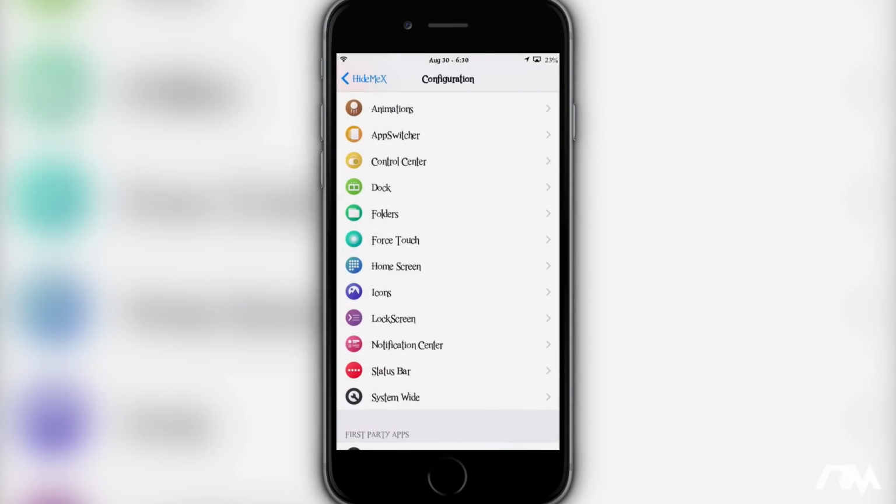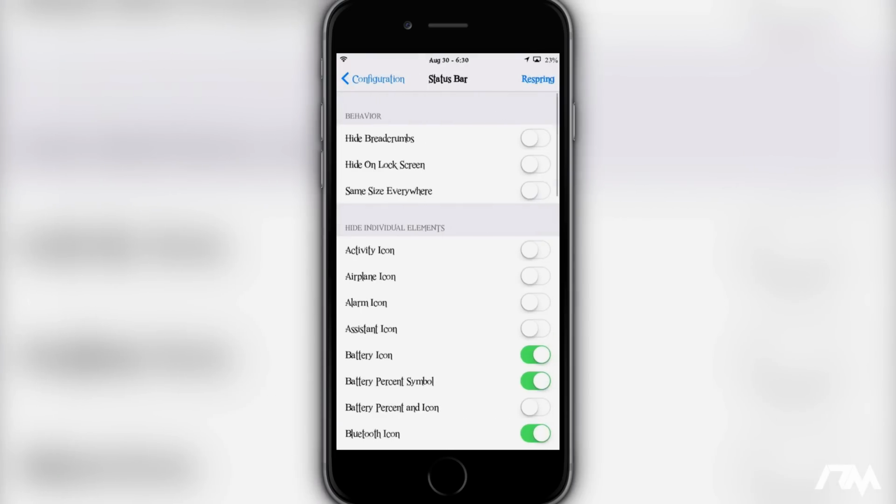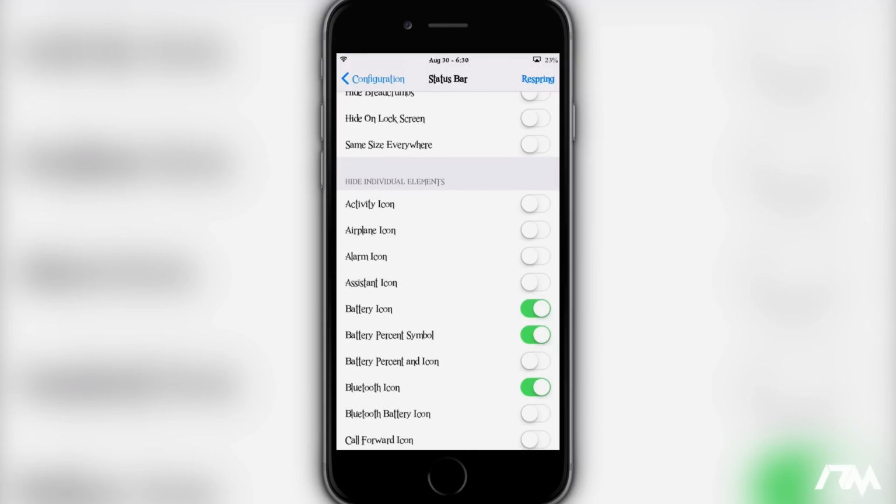Next up is status bar. I have the battery icon hidden. I have the battery percent symbol hidden. For some reason, the percent symbol actually doesn't work. As you guys can see, the percent symbol is still there. I remember for, I believe it was iOS 9.0.2 jailbreak, that worked. I think it just needs an update, and it will get rid of that percentage symbol. So as soon as that's working, I will have that hidden. That's why I have it enabled.